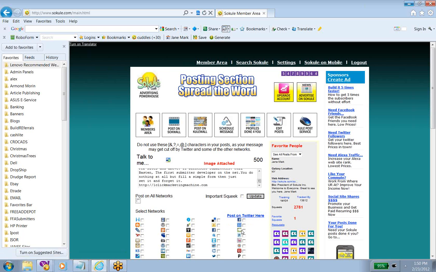So if you only want to post on Facebook or Hives or whatever these are, Facebook fan pages, Plurk, Pixel Pipe, whatever these are, you can pick them individually. I always post on all of them. So I select post on all networks. Now, here's where it gets interesting.